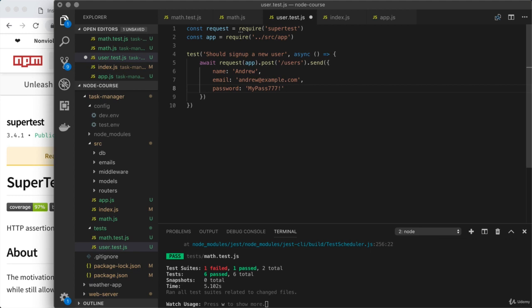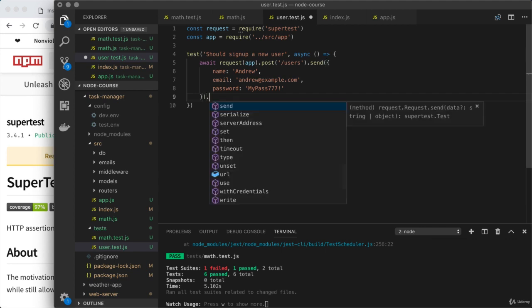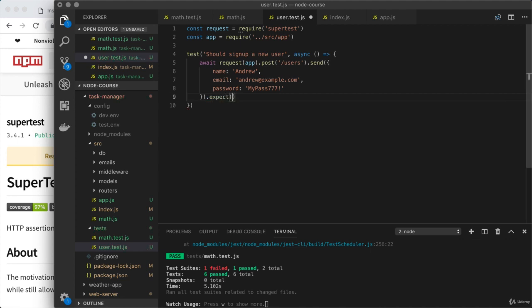Now from here, we haven't made any assertions. We've just sent things off to the endpoint. We'll learn how to assert things about the response body a bit later. To start, let's just assert something about the HTTP status code. To do that, we add on another method call to supertest, that is expect. We pass to expect a number, and in this case, we're expecting a 201 if things go well.